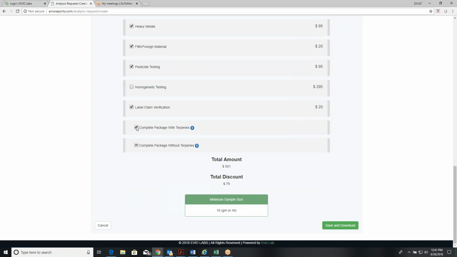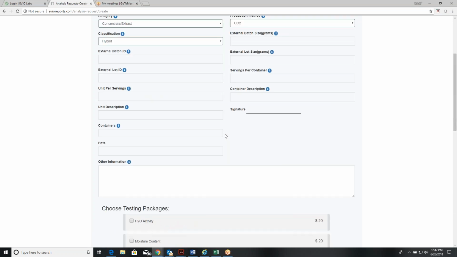So you can also single select a full panel with or without terpenes, and it'll automatically select that information. It'll show your total amount and the discount you're giving. So this normally would be over $600. With the $79 discount, you're paying $551. If you do a complete package without terpenes, it goes down to $468 and so on.